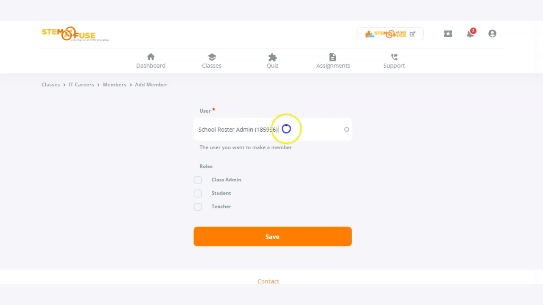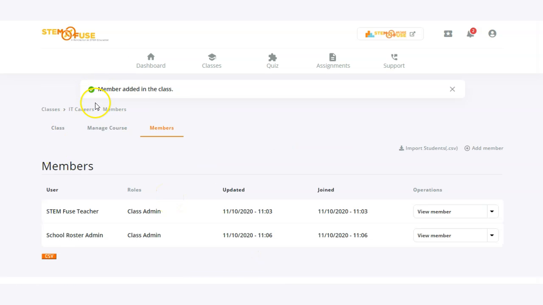So now that we've typed in that autocomplete field and located the user, we're simply going to check their role as class admin. So we're ultimately adding them into our class as another class admin. Now all we need to do is click the Save button. And just like that, we've added another class admin into our class.